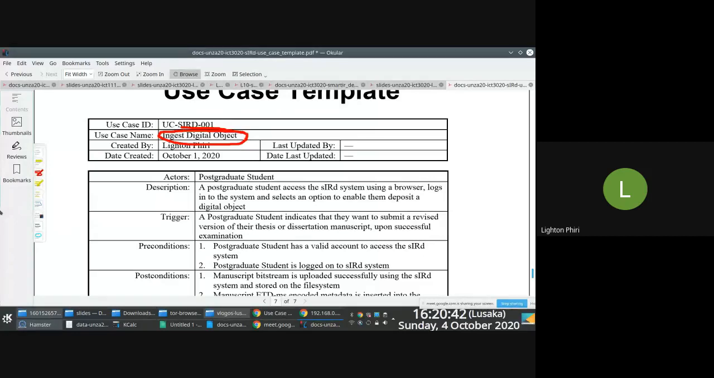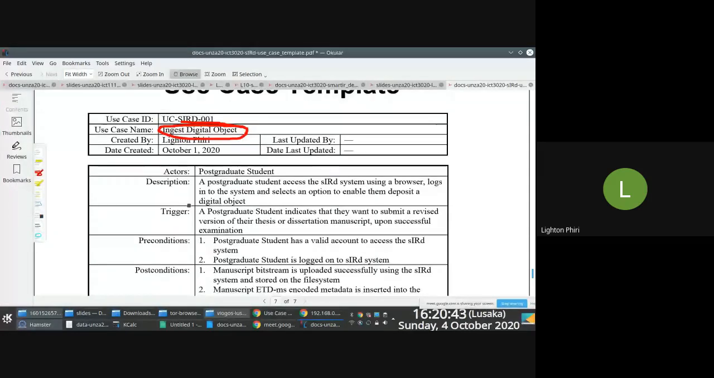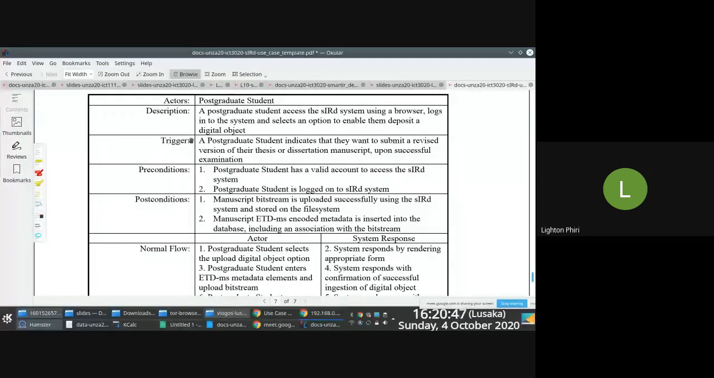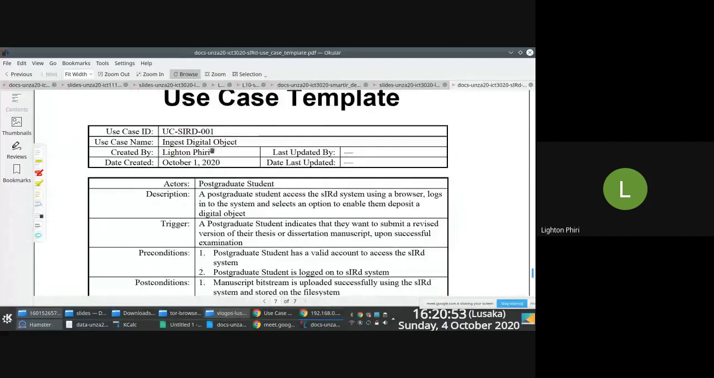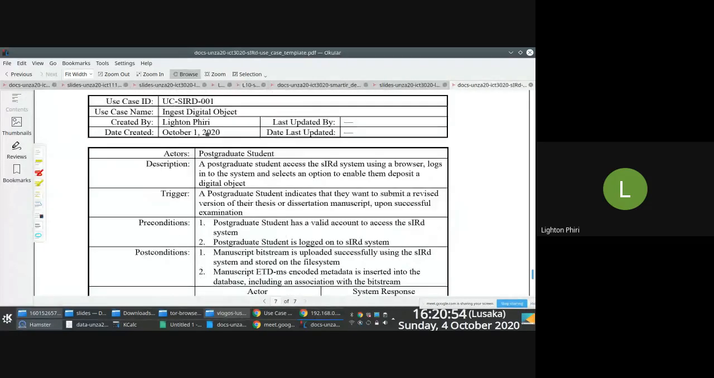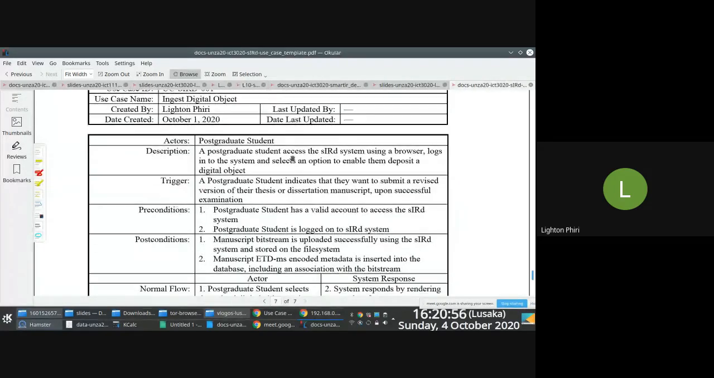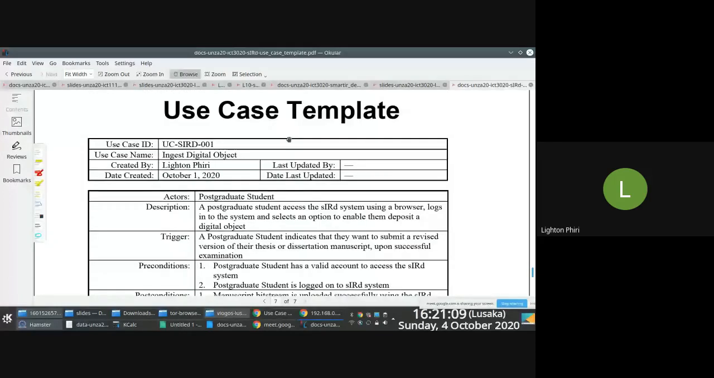And then the description provides a comprehensive description of the use case itself, how the use case is used. So if you look at this particular example here, ingest digital object, you're saying that a postgraduate student accesses the SIRD system using a browser, logs into the system and selects an option to enable them to deposit a digital object. So I'm explaining at a very high level what this particular feature is for.